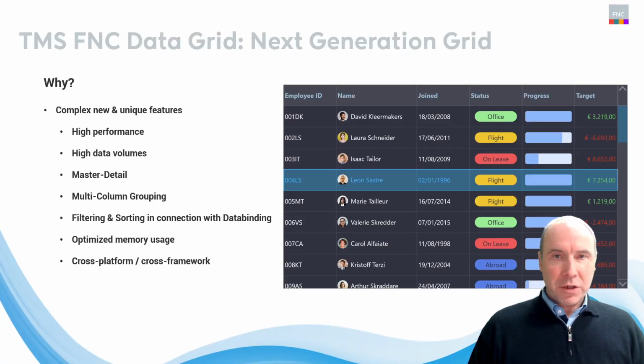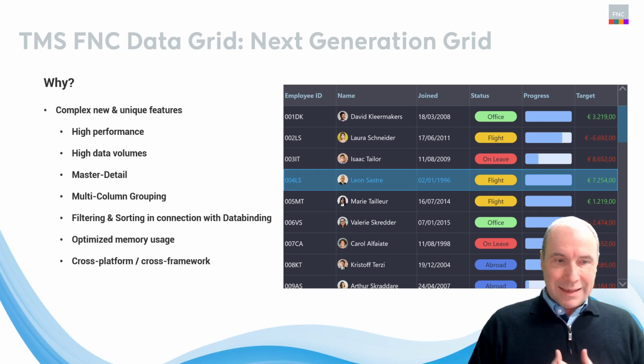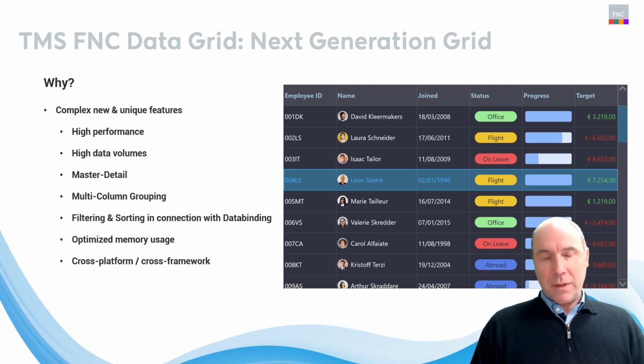In this introduction, first a brief word about why we developed this new FNC data grid. Our focus was on delivering a high performance grid that handles high data volumes with specific features such as handling master detail configurations, multi-column grouping, specific filtering and sorting in connection with bound data, and of course all this in an architecture that is optimized for memory usage.